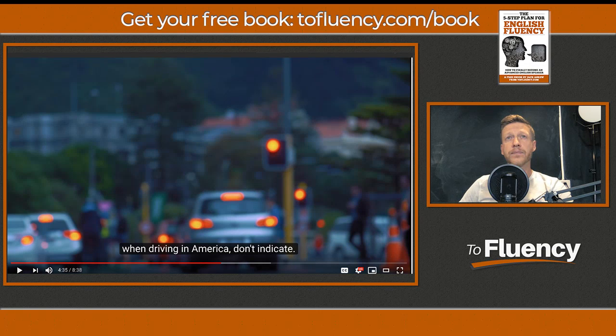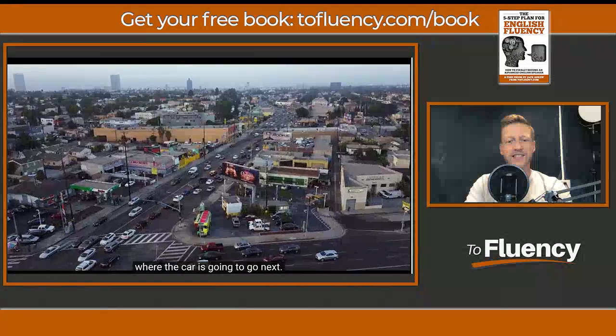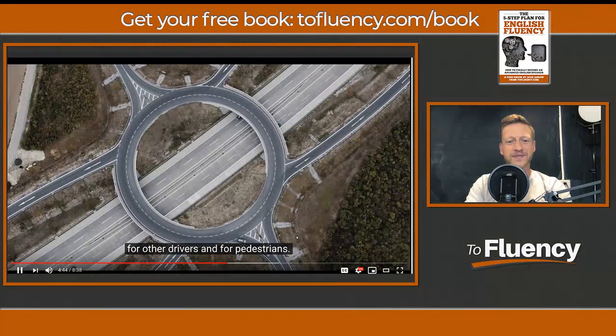I'd say about 20% of people indicate when they need to. So if you're at a roundabout, it's very, very rare that people indicate. If people are turning right, I'd say 20% of people will indicate to let other cars and pedestrians know that they are turning right. This is useful information for everyone else, but people just don't do it. It's very frustrating. This is very frustrating because you don't know where the car is going to go next. And this is useful information for other drivers and for pedestrians.